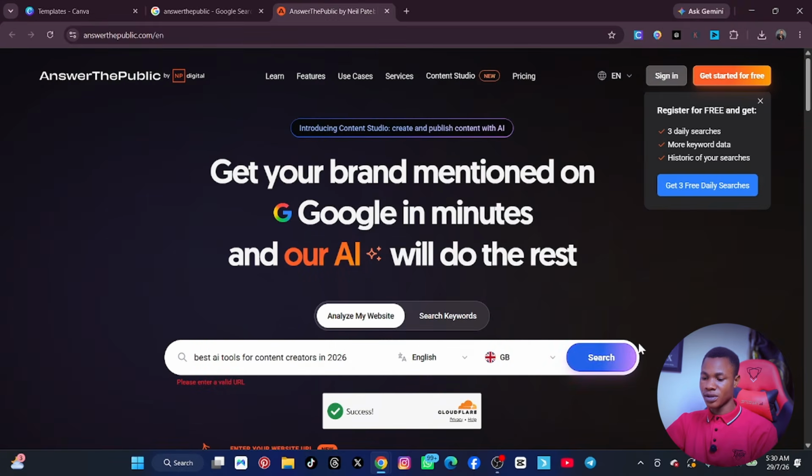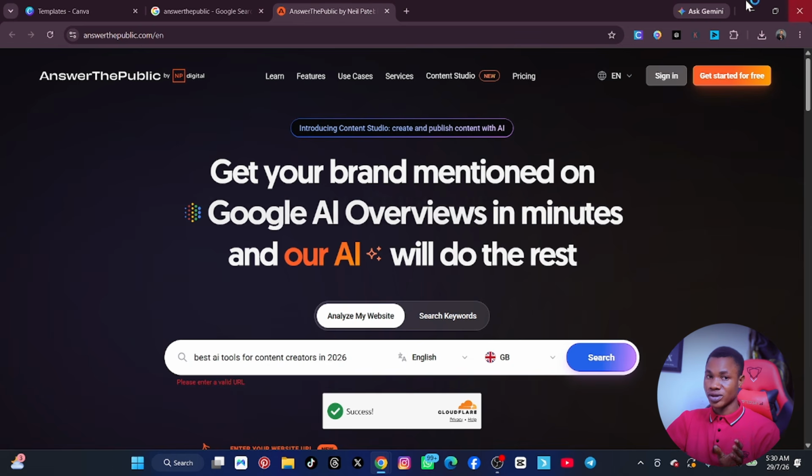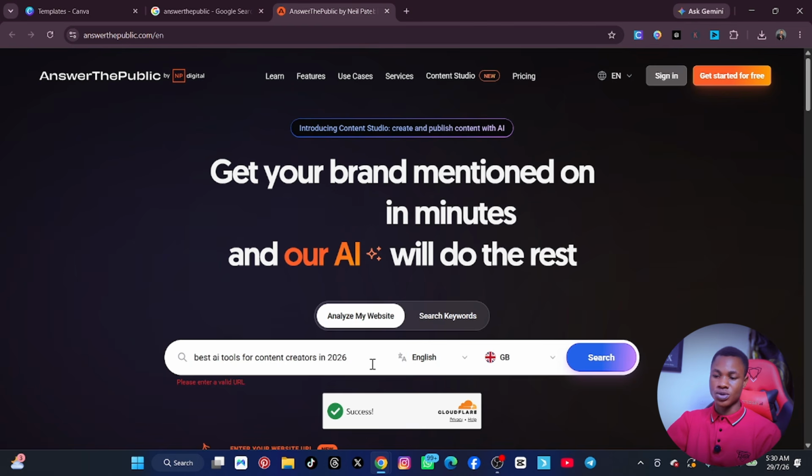The reason why it's not searching is because I need to register, but we don't want to do a registration now. Just register with your email. Simple. I have an account with them, but I don't want to log in. But you know what I'm trying to achieve now. Is that okay? So that's how to do research.